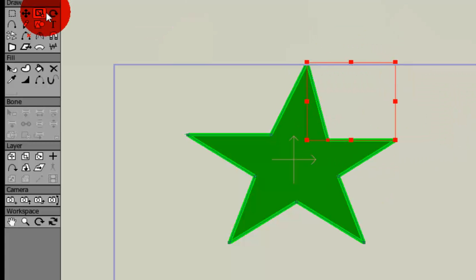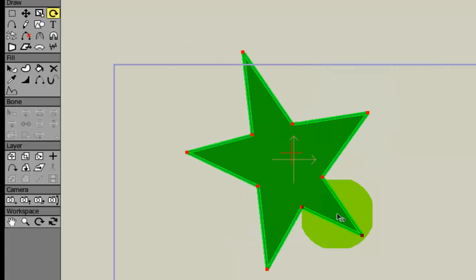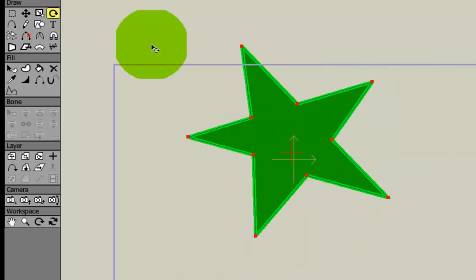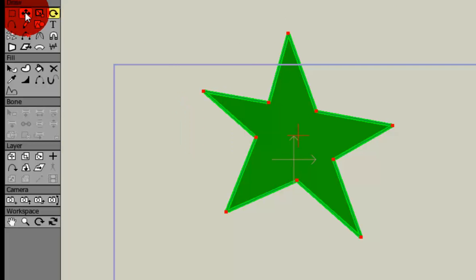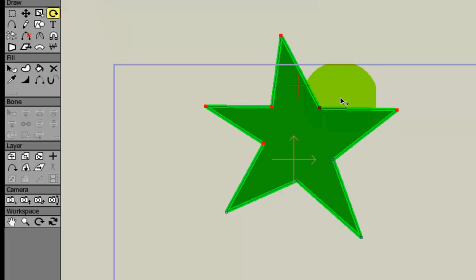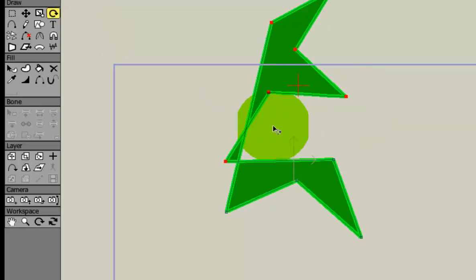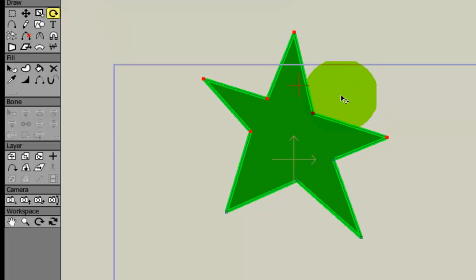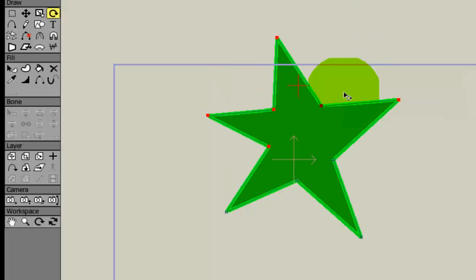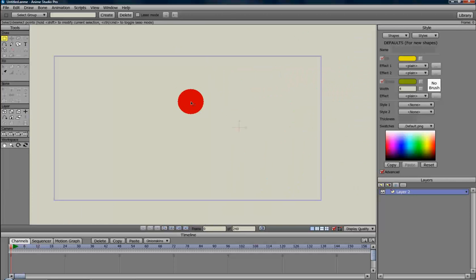Alright, same thing. The rotate points. Let's say we select this whole star. We can do the rotate points and rotate it this way. Or we can select certain parts of the star, oops, and just rotate those. And to rotate, you just click and move, and it's going to rotate around the center of all the points that you selected. Okay?